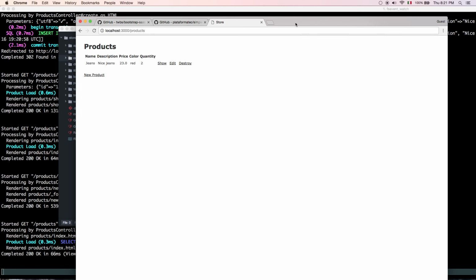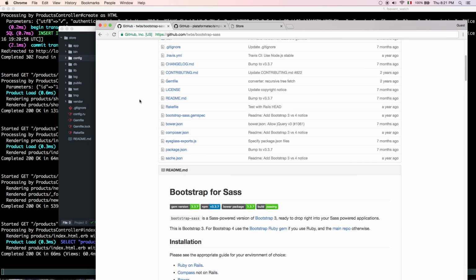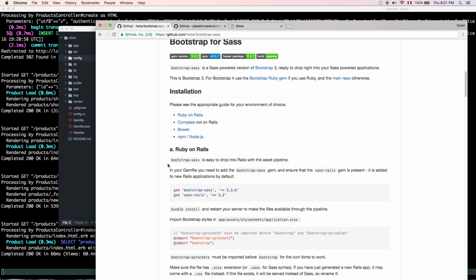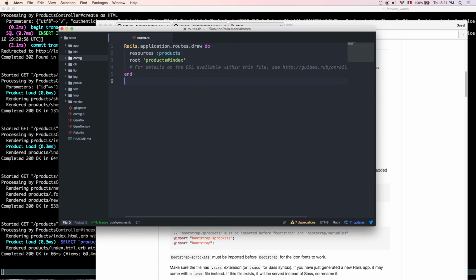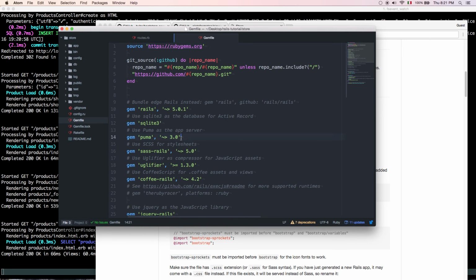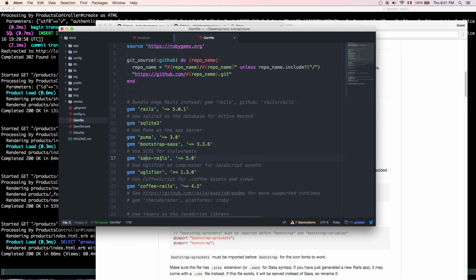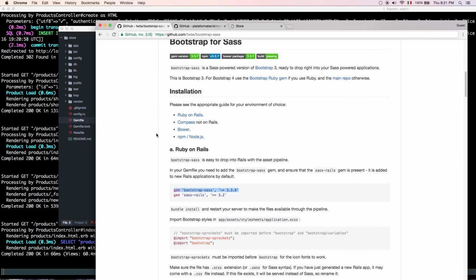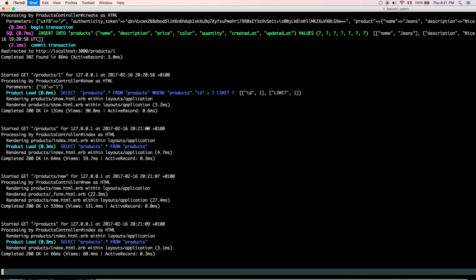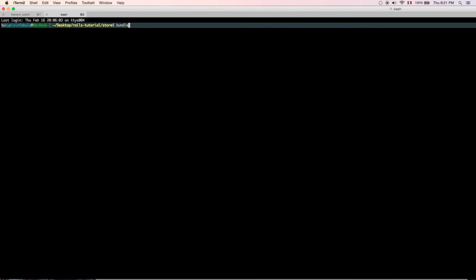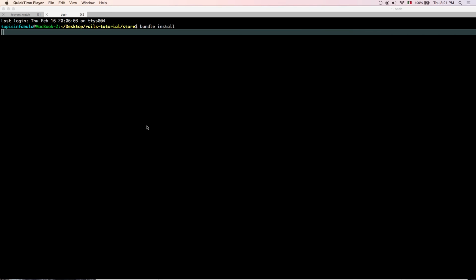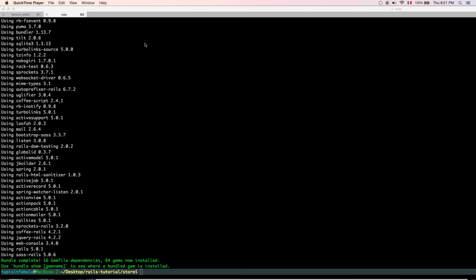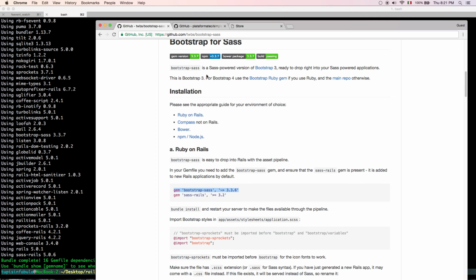We can do it better, and we can use the gem bootstrap-sass. Just copy and paste this gem in your Gemfile. As you can see, the sass gem is already in the Rails 5 Gemfile, so we now run, in another tab, bundle install. Let's make it bigger. Remember, all the time you are adding something in the Gemfile, you have to run bundle install in order to install the gem.